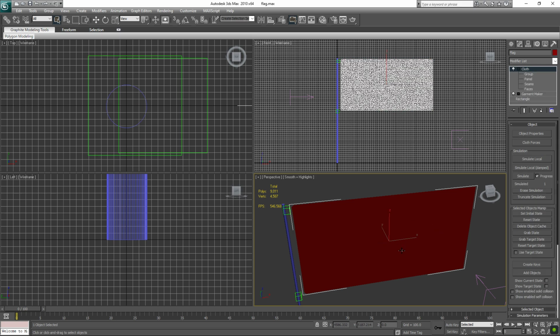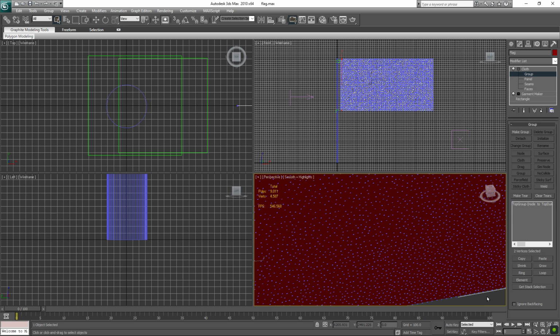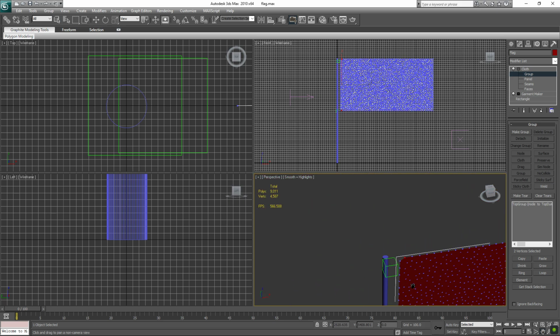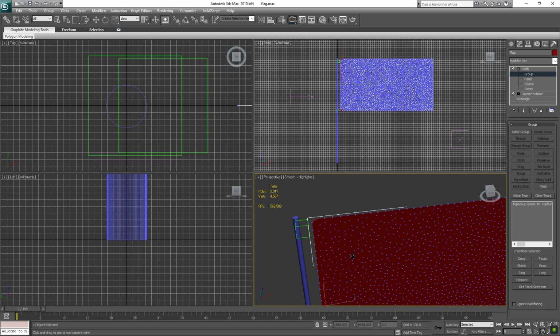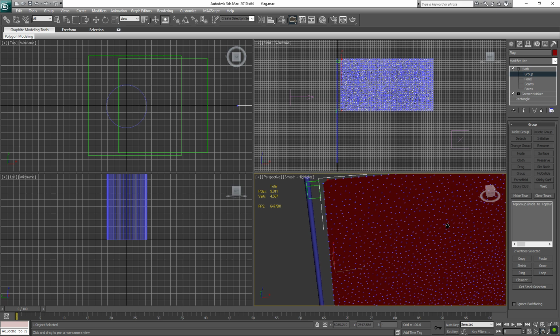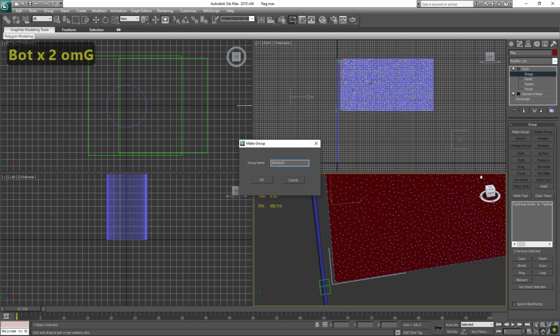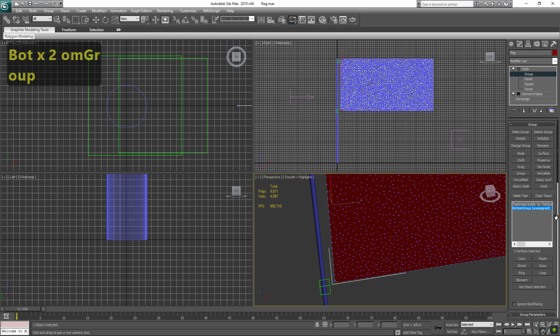Select back the flag cloth and go to the group. Okay, as you can see, those 2 points are still selected. Everything is blue, but those 2 points are still red on top and right here and on the bottom. That's good. This is exactly how we want it. Now I want to click make a group again, and I'm going to call it bottom group. I'm going to click OK, and it says unassign.